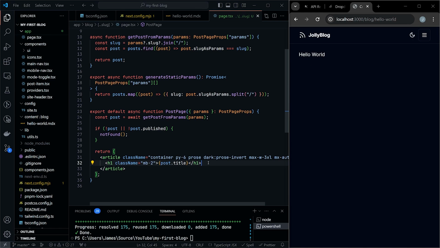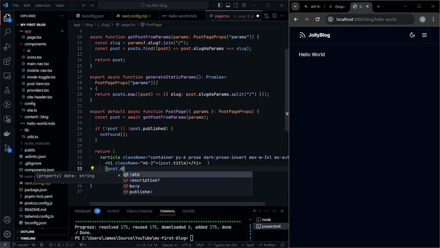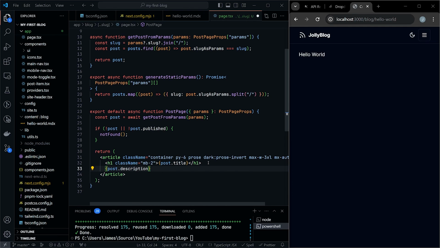Next thing we can do is add in our post description. So if I come down here and I do post.description, obviously, as this was an optional field, we're going to want to check that it does exist. So for that, we're going to do an and. So if post.description does exist, what you can actually do is use a ternary, and we're going to use that here instead for a safer method.